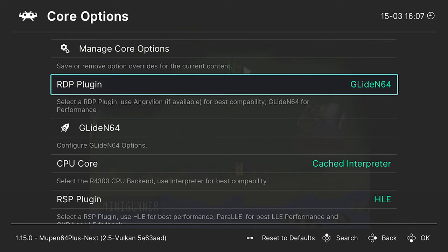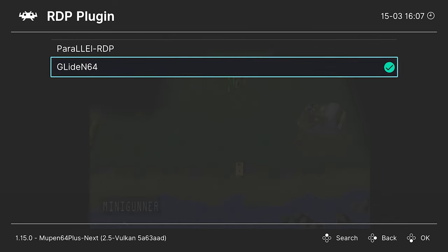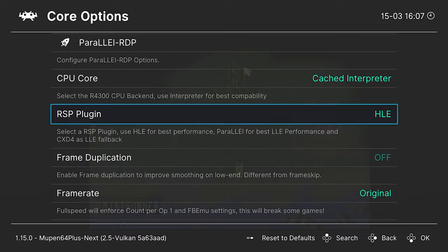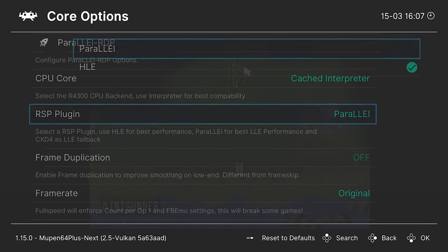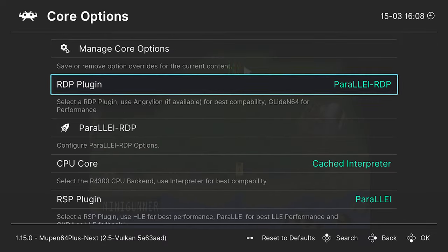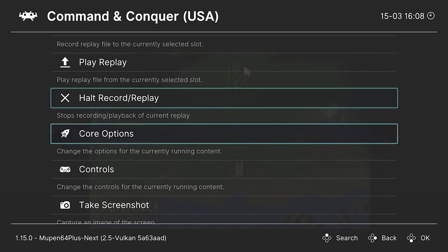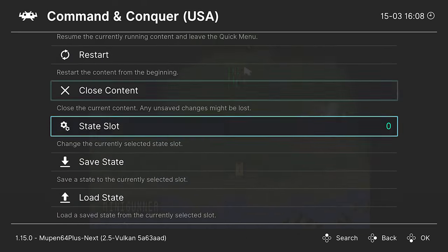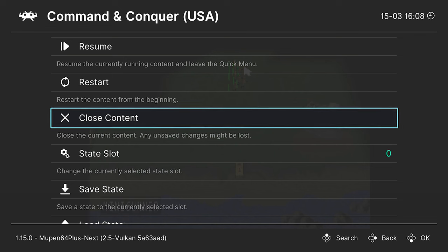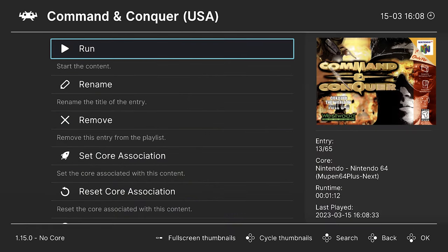And from here, we're going to change the RDP plugin from Glide to Parallel, and the RSP plugin over to Parallel as well. And after we have those options set, we're just going to go ahead and close out of the core and restart our content to have the change take effect. So just closing out of that real quick. Now, unfortunately, the Mac version of RetroArch has a nasty habit of not letting you run two N64 games in a row, at least not for me anyway.